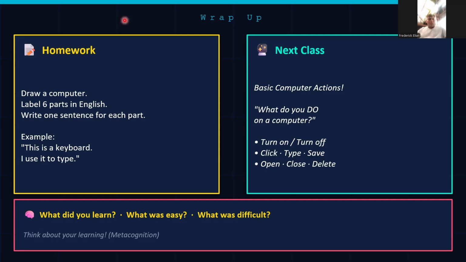The other activity for the next class is basic computer actions. What do you do on a computer? For example, turn on, turn off, flip, type, save, open, close, and delete. Now, at this moment, create a short paragraph. What did you learn in this lesson? What was easy? What was difficult?